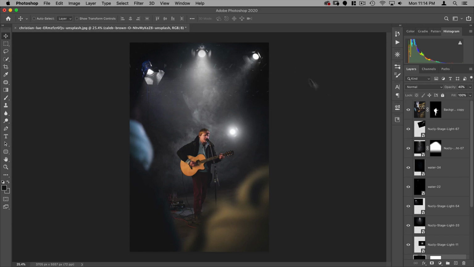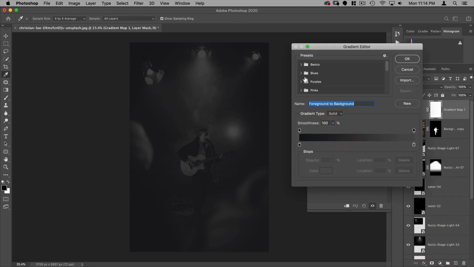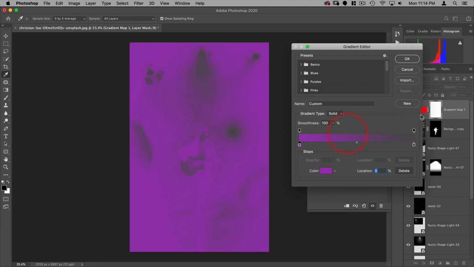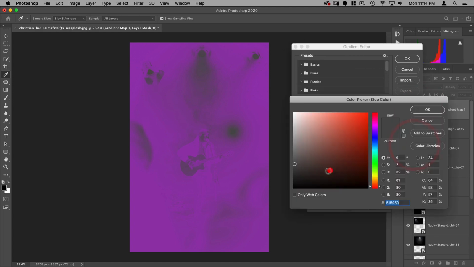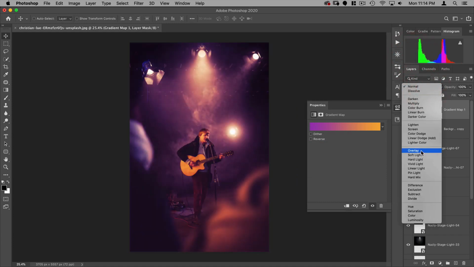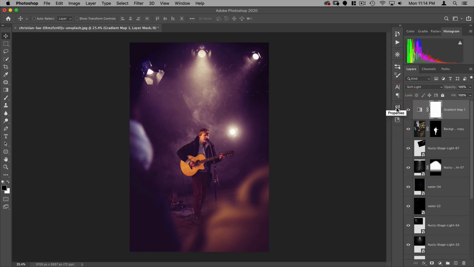So with all those in place, I now want to give it a strong color grade. To do that, I'm going to use a gradient map, and I want it to go from kind of a strong purpley color to a warm orangey color, something like that. Let's put this on soft light, and right away we're starting to get that look of this being a concert.